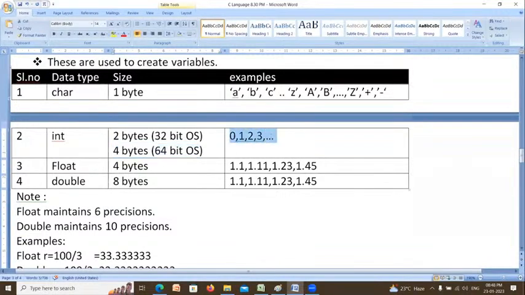These are the round numbers. Suppose you have a dot operator, like 1.1, 1.11, 1.23, 1.45. These are called float. Its size is 4 bytes. 1.1 is also called double. Its size is 8 bytes.